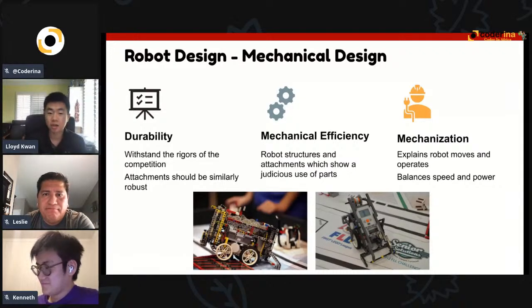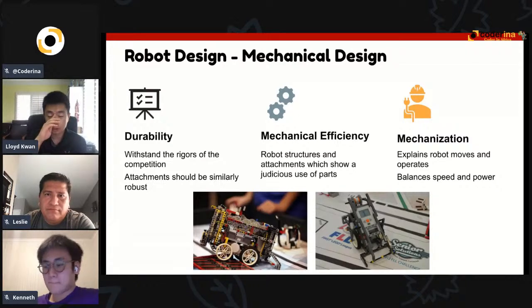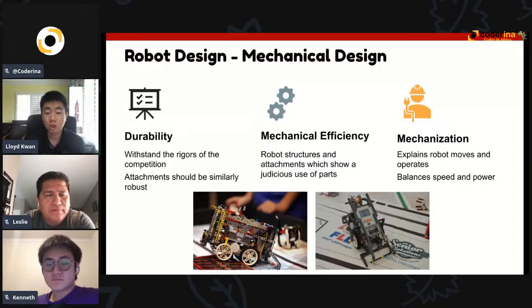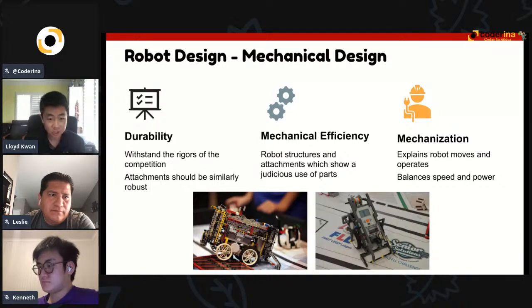When it comes to mechanical efficiency, we want to see that robot structures and attachments show judicious use of parts. That means not attaching something without intention. Being able to describe to the judges why you built that part, or why you placed that wheel, or why you used that type of motor, or why you used that type of sensor can show a lot of intent and purpose to the judge.